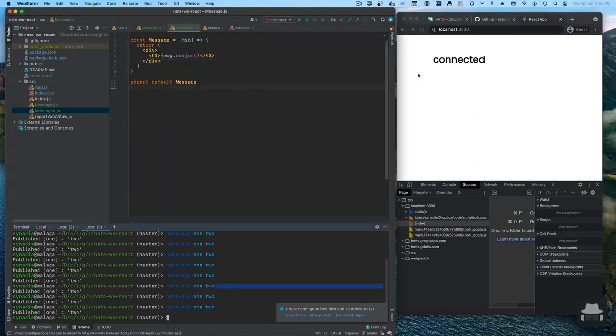No, that didn't do it. Reload it and see what happens. Nope, nothing. Okay, what did goof up? Interesting. Oh, there it is. Okay, I didn't destructure the message property from the props argument. That's what that is. Okay, now we see it. There we go. So we can add another one, and boom, there it is. Okay, perfect.